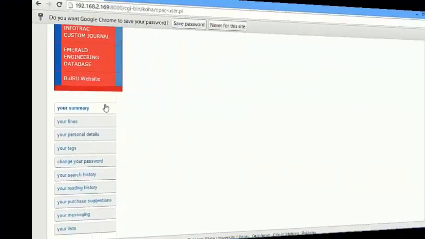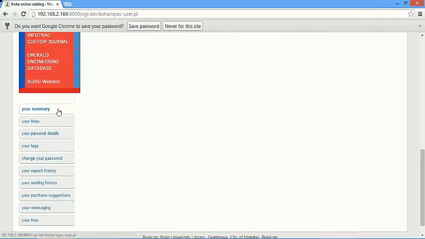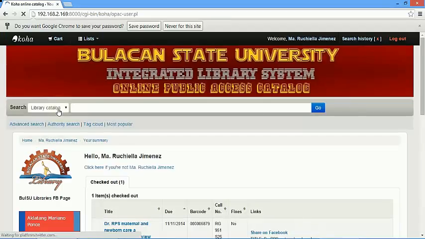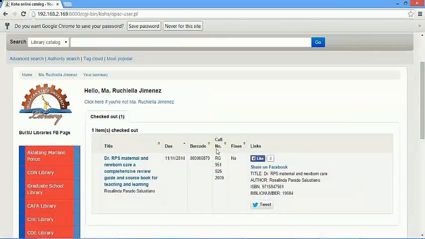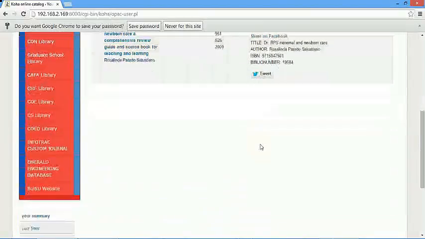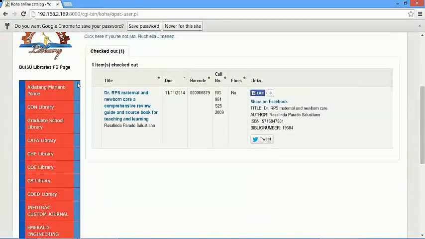In the My Summary tab, all your currently loaned materials are listed with the overdue items highlighted in red. It shows brief information for each of your borrowed items, such as title, author, due date, barcode number, call number, and fine for overdue items, if any.